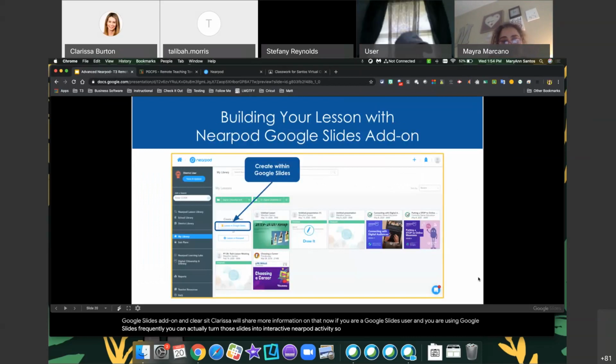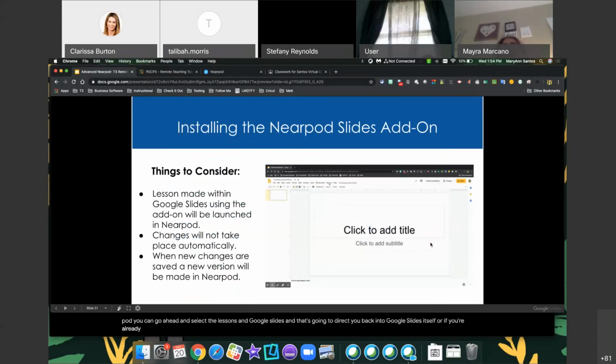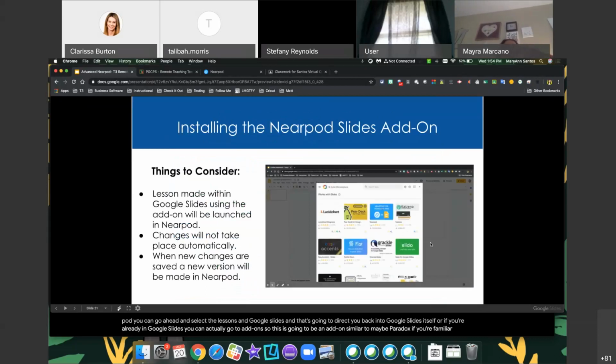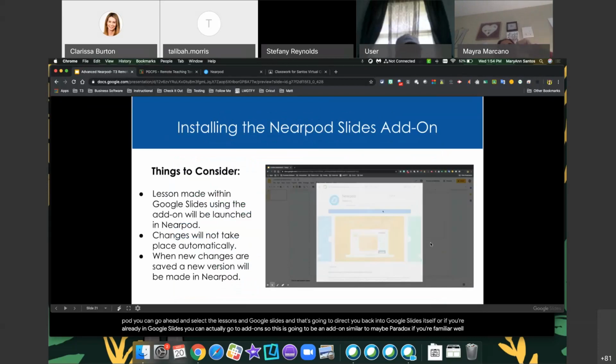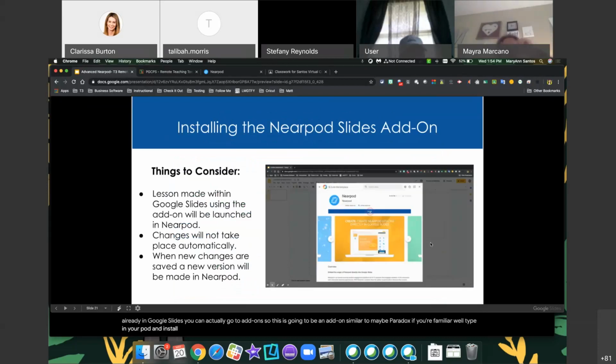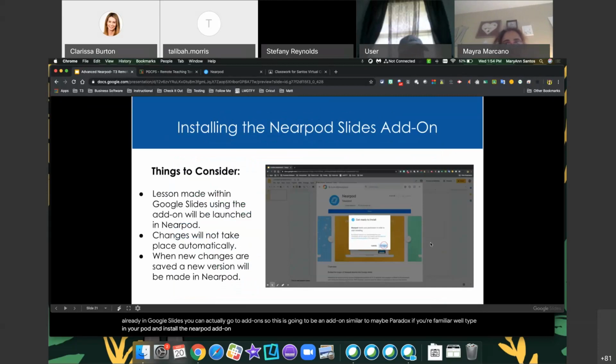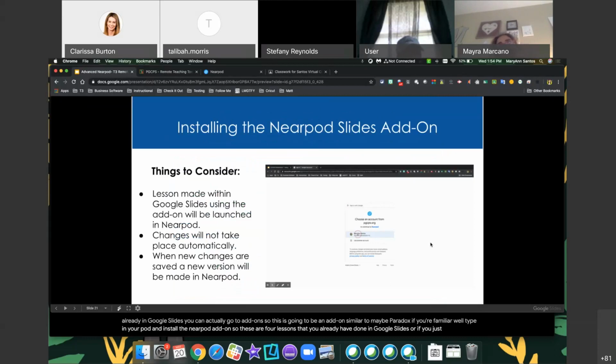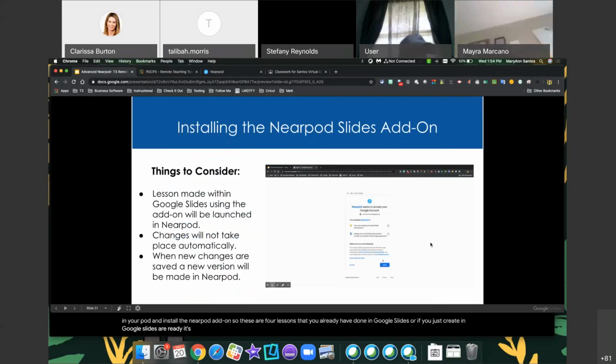So there are two ways to get there. If you're in Nearpod, you can go ahead and select the lessons in Google Slides, and that's going to direct you back into Google Slides itself. Or if you're already in Google Slides, you can actually go to add-ons. So this is going to be an add-on similar to maybe Pear Deck, if you're familiar with that. And if you select add-ons, you will type in Nearpod and install the Nearpod add-on. So these are for lessons that you already have done in Google Slides, or if you just create in Google Slides already, it's a way for you to incorporate that.